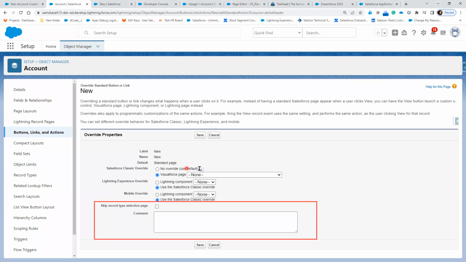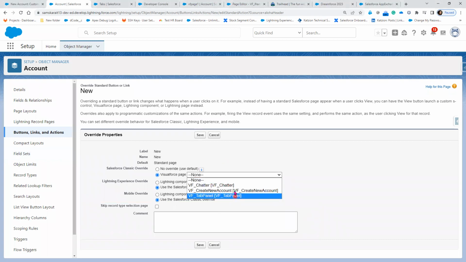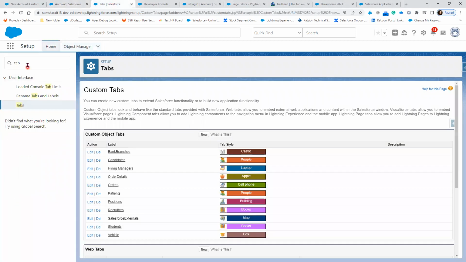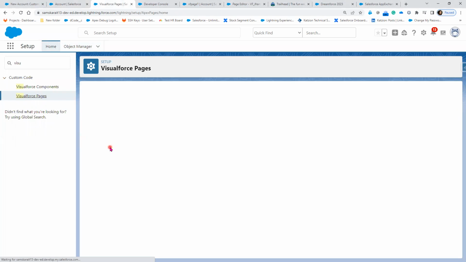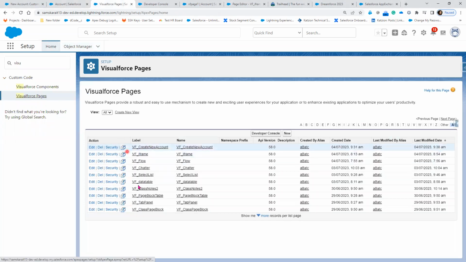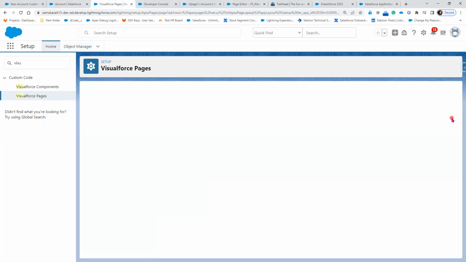Now here, the Visualforce page field is going to show me the different Visualforce pages. If you observe here, it is showing me only three Visualforce pages. But how many Visualforce pages did we create? We have created so many. We have created around 10, right? So more than 10 we have.